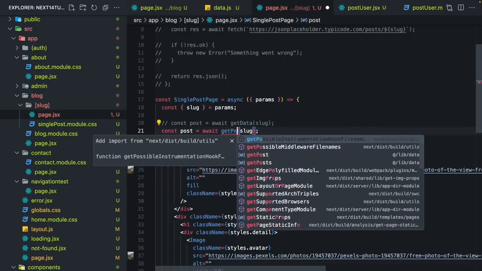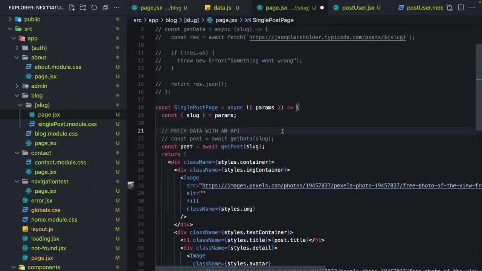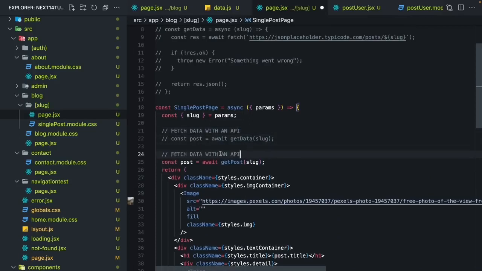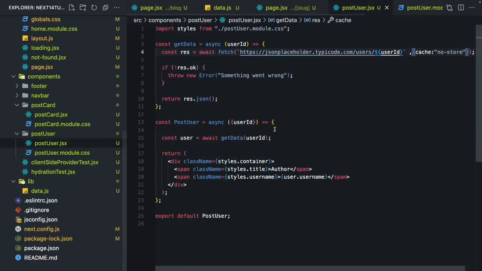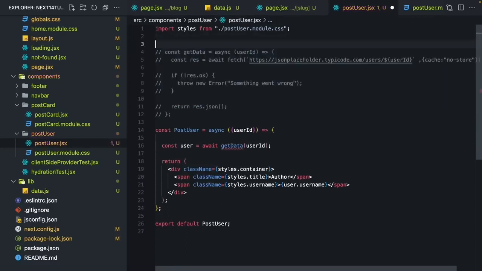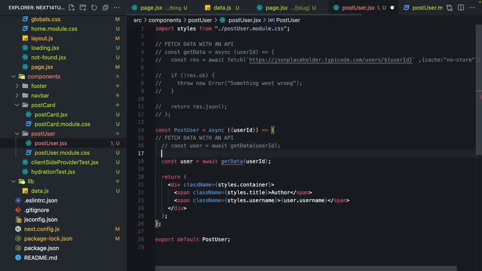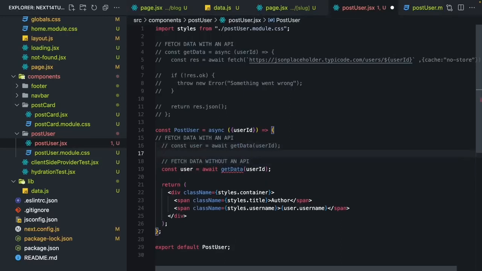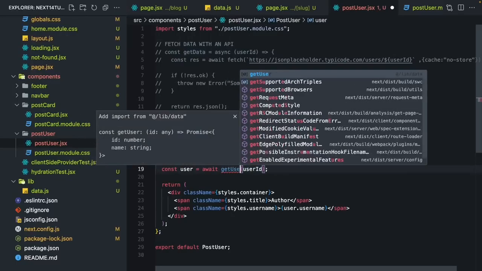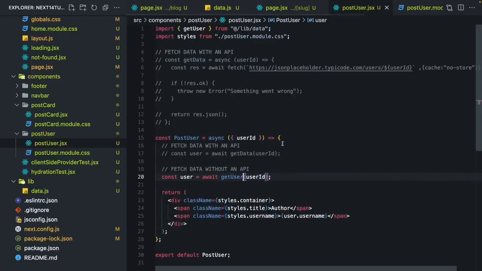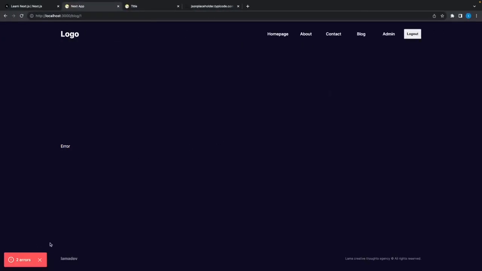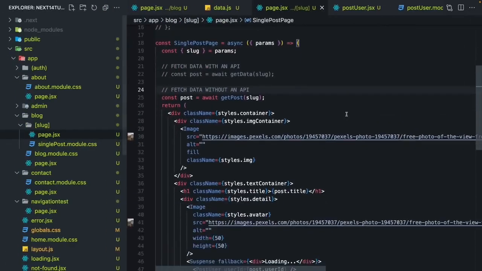I will say getPost, with API and without. And for post user, again, and I will say getUser. I will click. Okay, as you can see, there's an error.